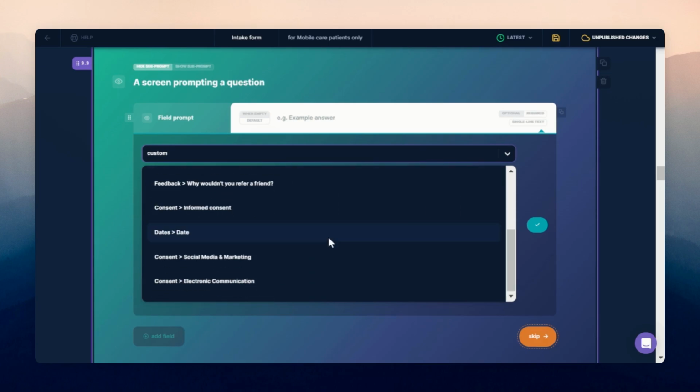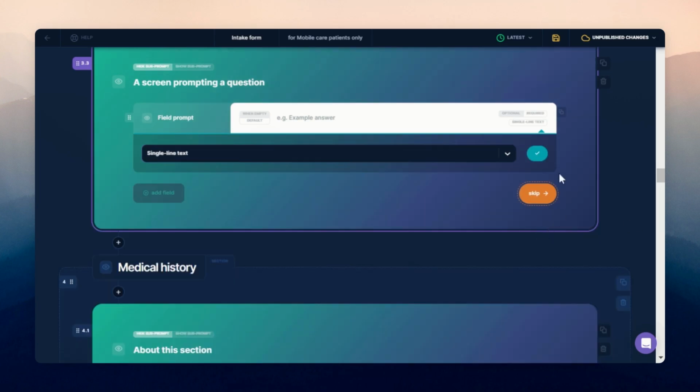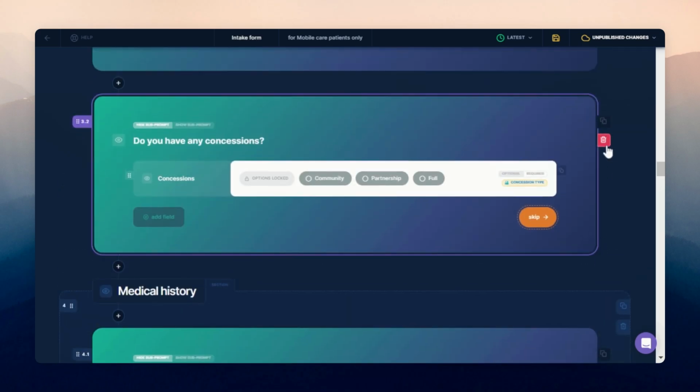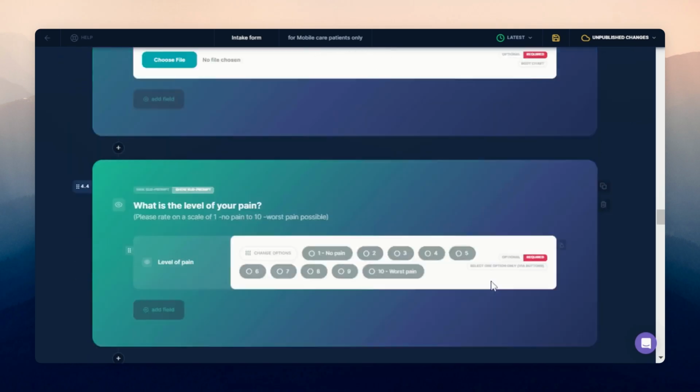So once you have them added, you can select and click on this green button, and you should see them added with no trouble. I'll be deleting these, however, because I won't be needing concessions or custom patient fields on this form, but let's move on to consent.